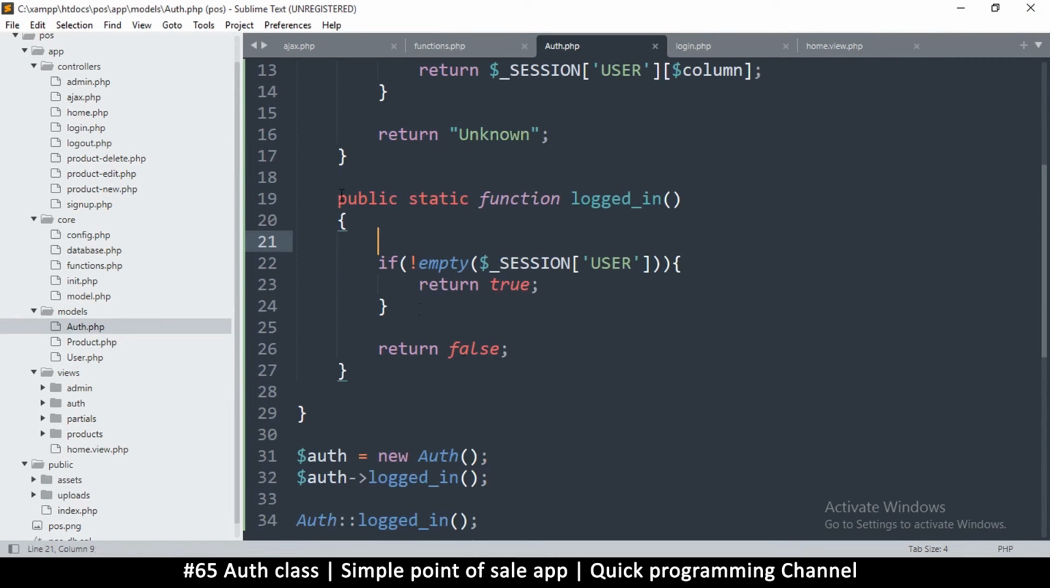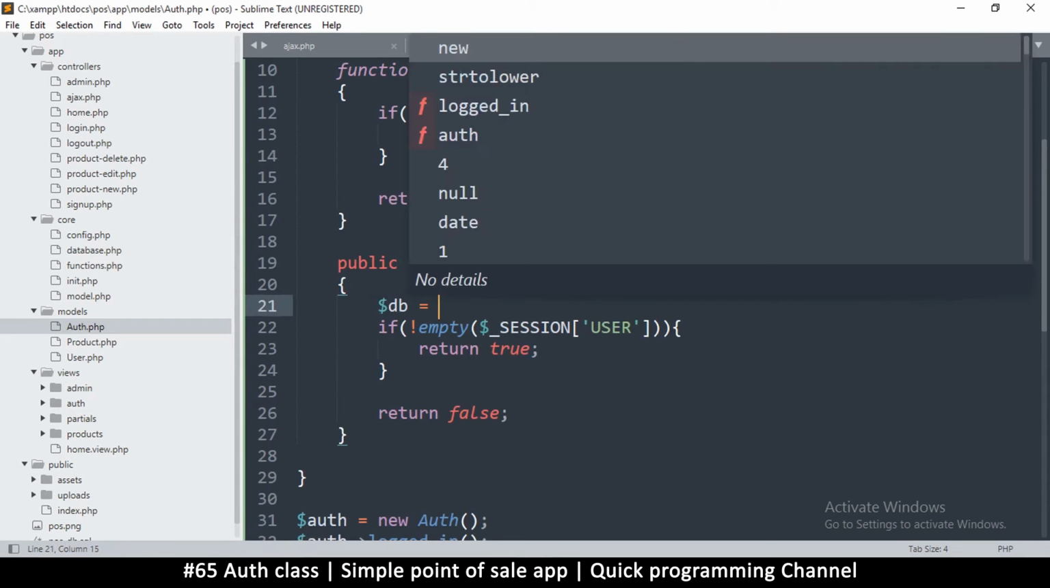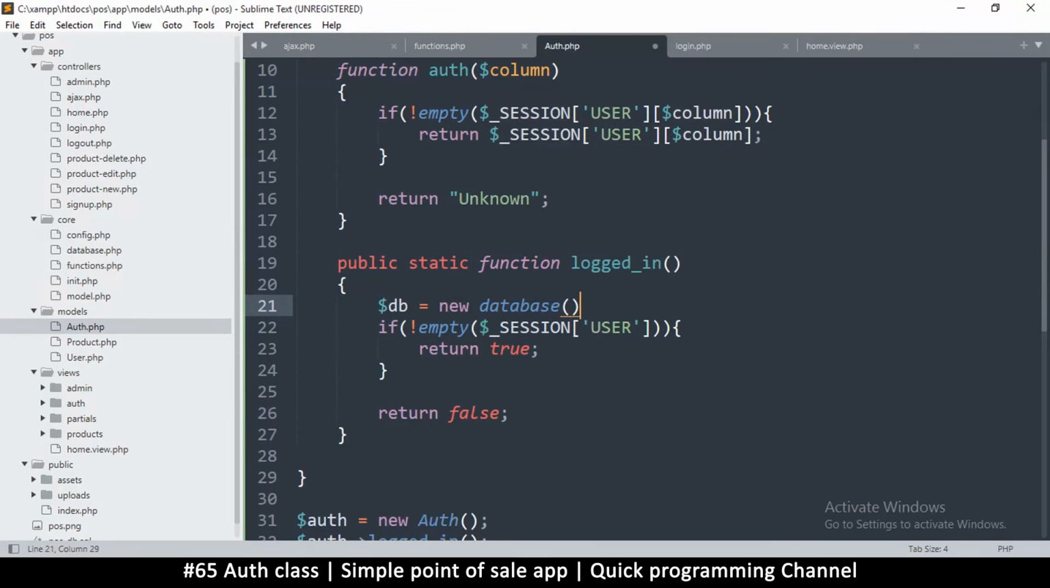Now, the advantage of using functions like this is because whatever resources are used while running this function are discarded immediately after running the function. Which is a good thing. So here what I'll do is say DB is equal to new Database. Let's use a capital D right there.